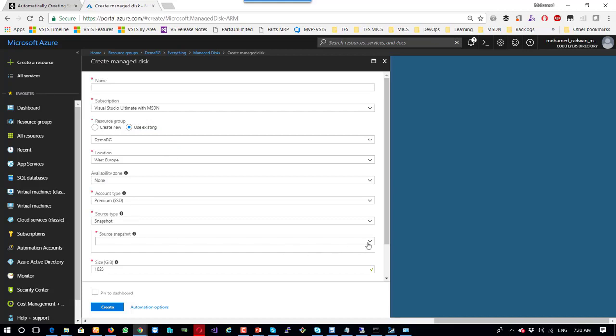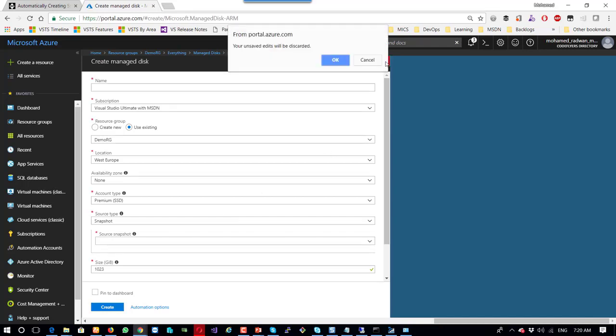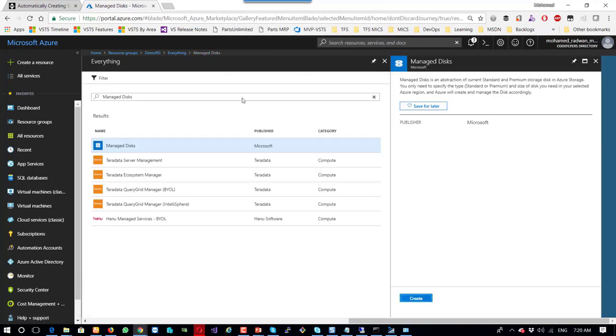and we can see here from snapshot, and when I click I can see all the snapshots that I have, which I took from a VHD. Then I can create a managed disk. Once I have a managed disk, I can create a VM from the managed disk. This is very quickly how to create managed disks, snapshots and images on Azure.